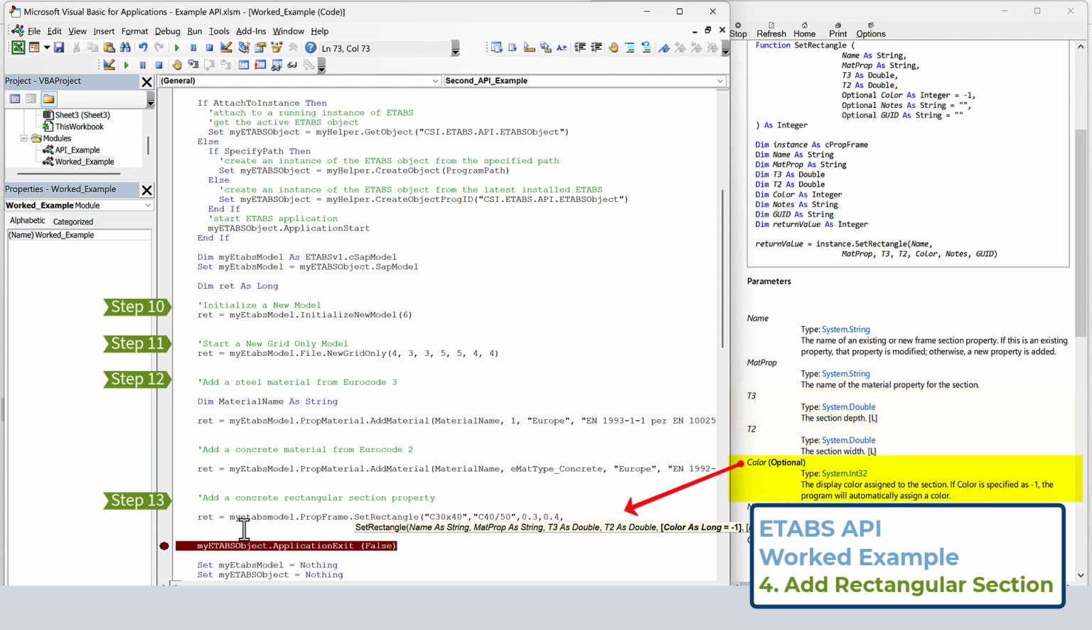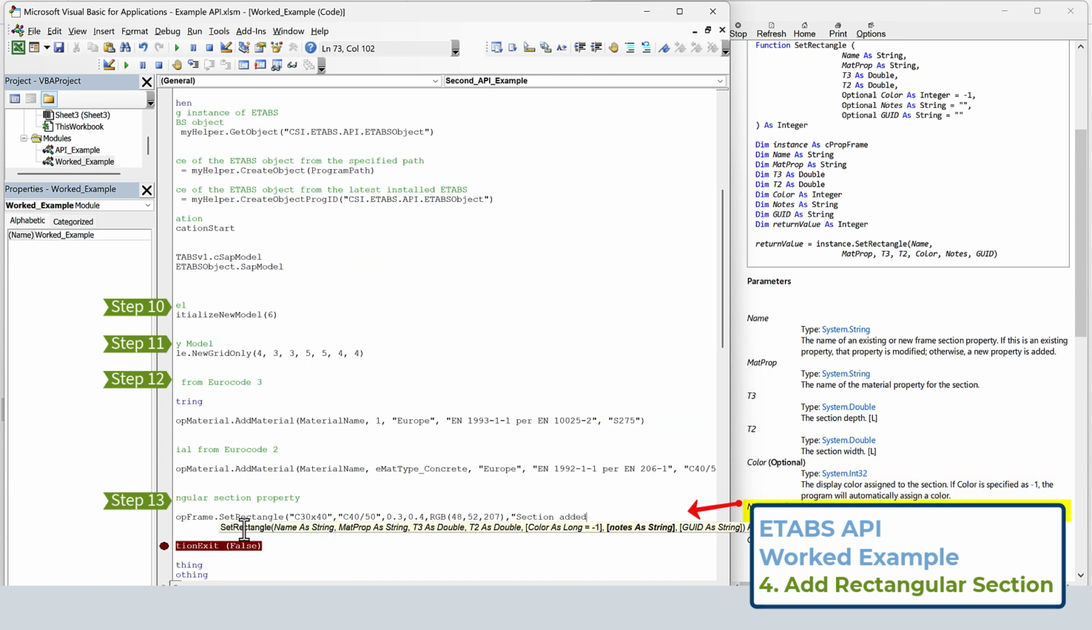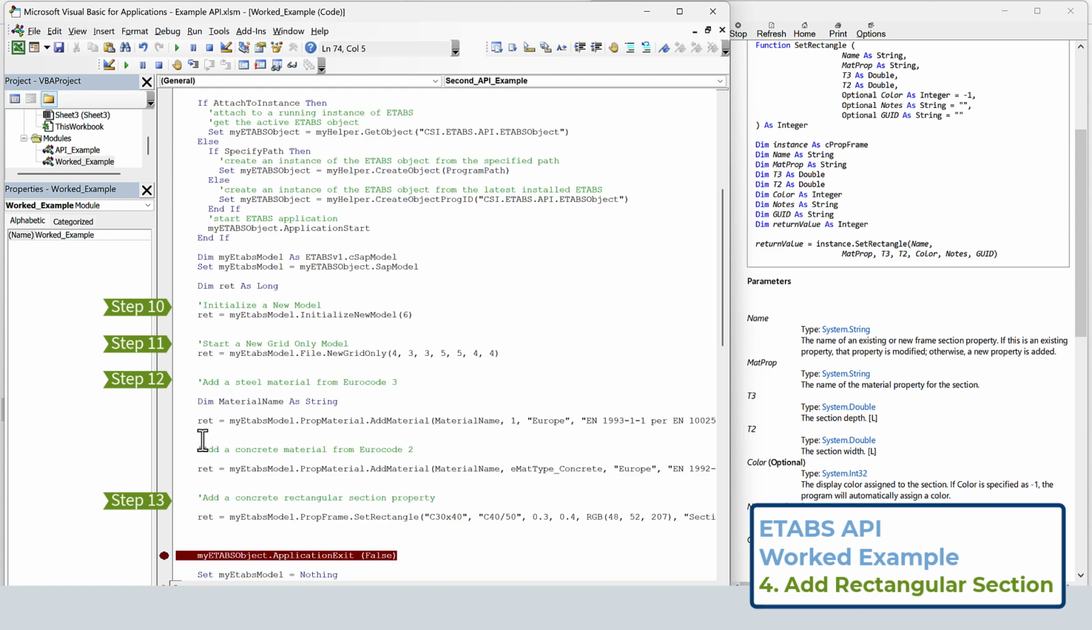For the optional color parameter, we'll specify the RGB color red 48, green 52 and blue 207. Lastly, we're sending a comment to be added as a note, say "section added through the API". The global unique identifier will let the program use default, so we will not use this optional parameter. Close parentheses and hit enter.